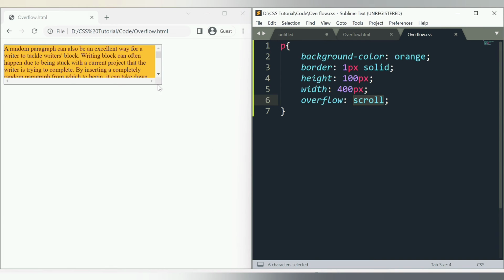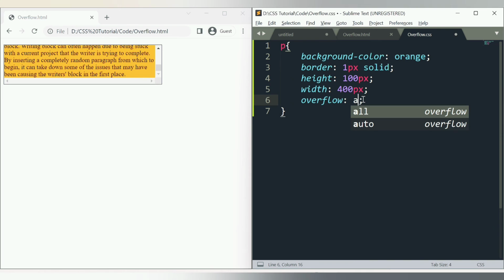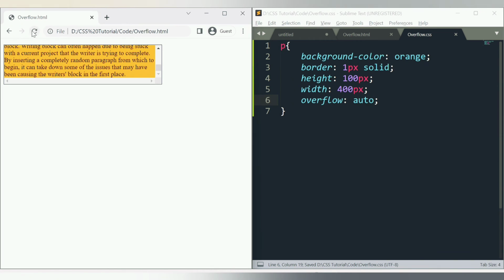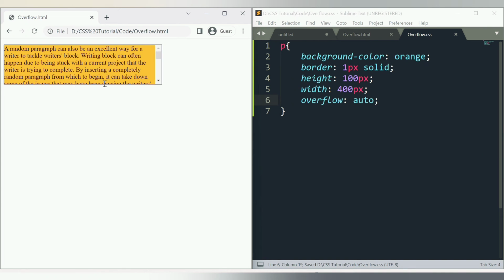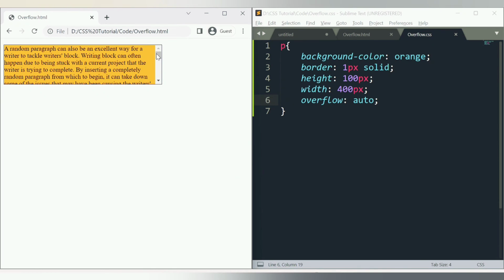So now we have added the scroll, and you are able to see we get scroll bars here, horizontal and also vertical. But when I say auto here, let me save it and run now. So notice the difference, we are not getting the scroll bar at the bottom because there is no need. We only need the scroll upwards and downwards, so we are able to read the entire content of this paragraph. So that was the use of the overflow property.